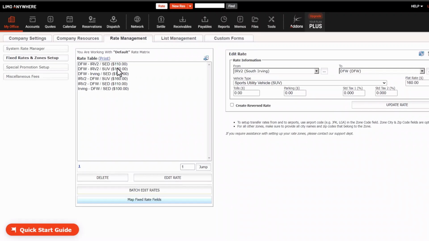Notice now that I have the SUV rates that I created in my rate table. This pricing is now stored in your Limo Anywhere system and can easily be applied to a trip matching the set criteria. We're going to use the instant rate lookup to test our work.